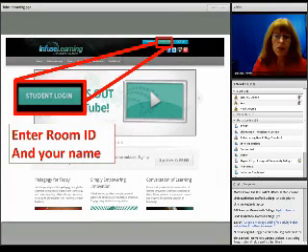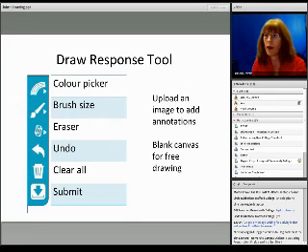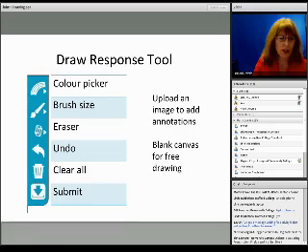I'm going to go home, stop sharing that window a minute, and go back to the document because I want to show you this next window. My view as an administrator and yours will be different, so I need to show you this. One of the really nice little bits in it is it allows you to have a drawing question. This is the draw response tool that you'll get.